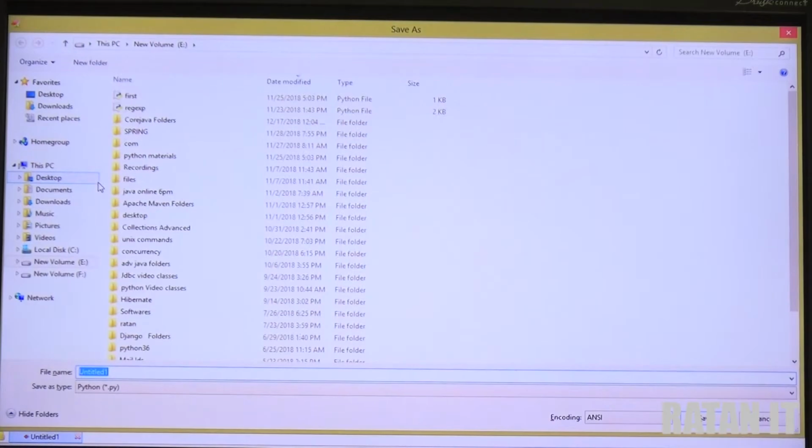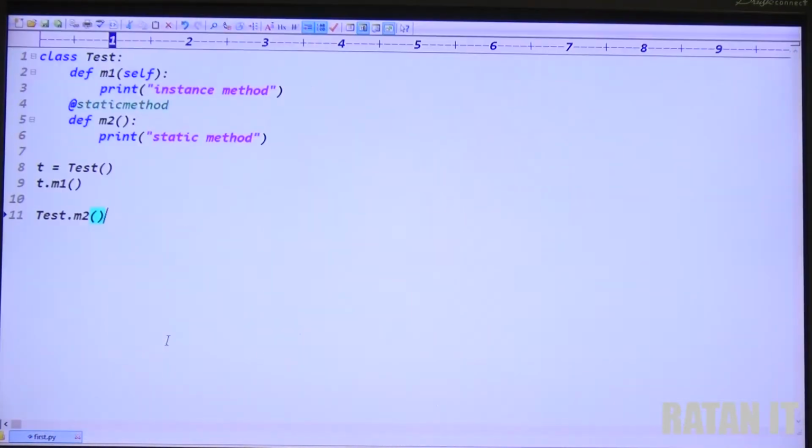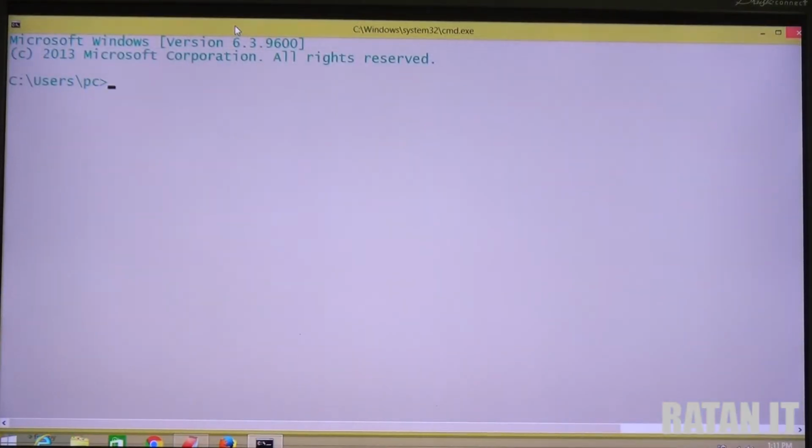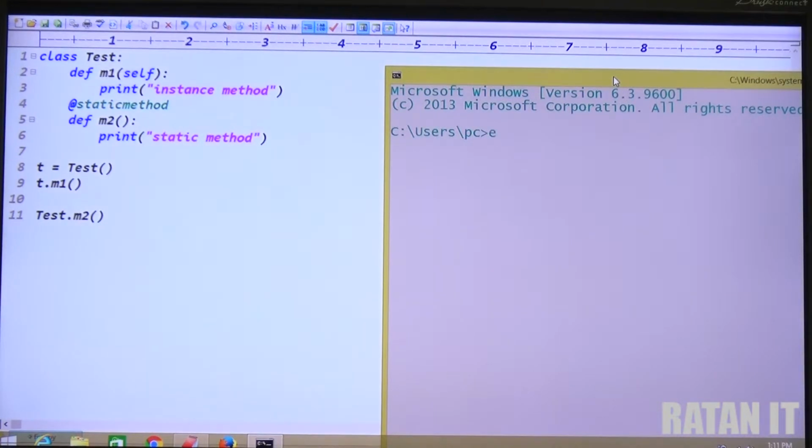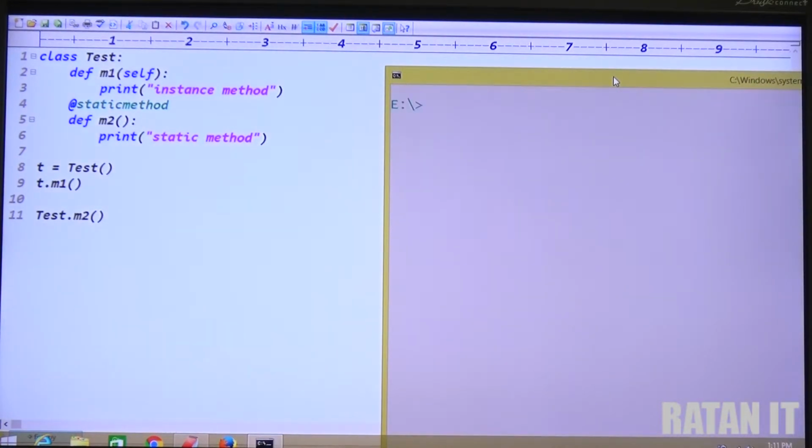That's all. Let me save this application, Control S, in local disk E. The file is called first.py, right? Just open the command prompt. Where is our location here? Local disk E. Then how to run this code? python first.py. Just you will get the instance method and what? Static method. The difference is clear.